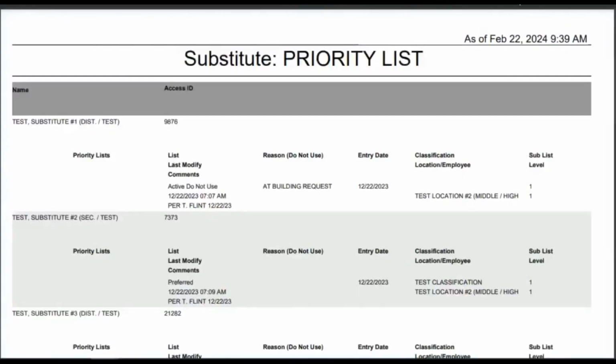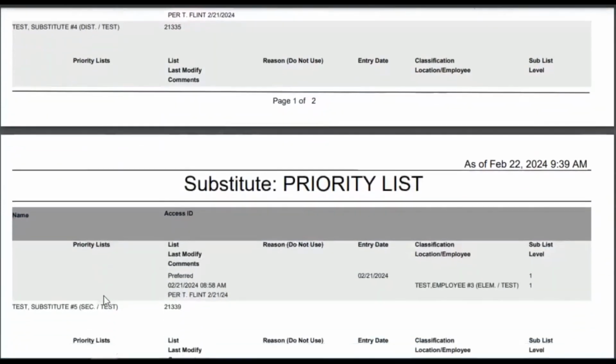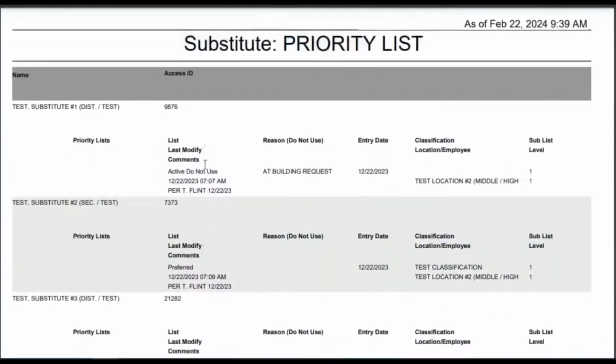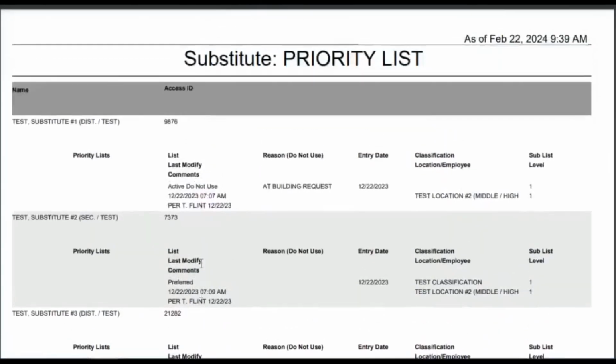I've gone ahead and opened up my PDF download, and here is my substitute listing. You can see the substitute's name, access ID, and the priority list entry if there are any. I do have some entries here. This is my entire substitute list. In my district, I happen to have 5 substitutes. This is our test account. And out of the 5, it looks like all but 1 have a priority list entry of some sorts.